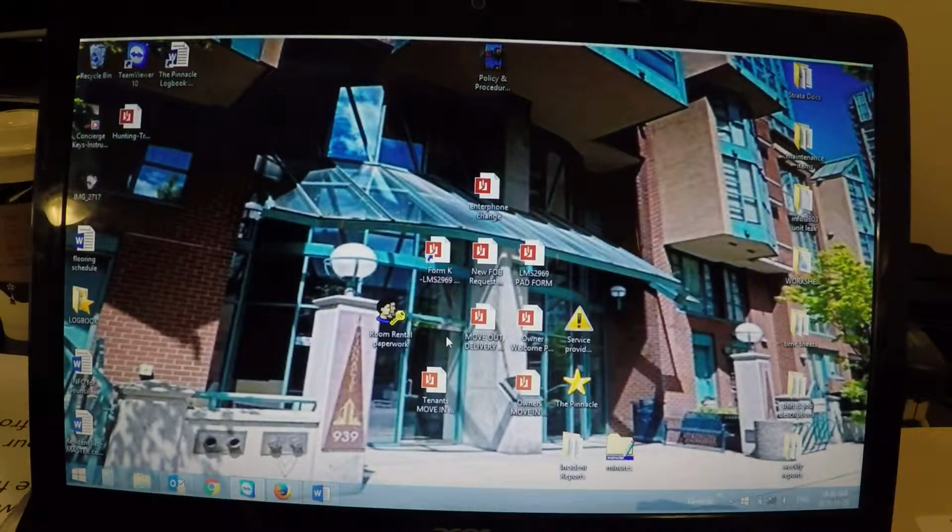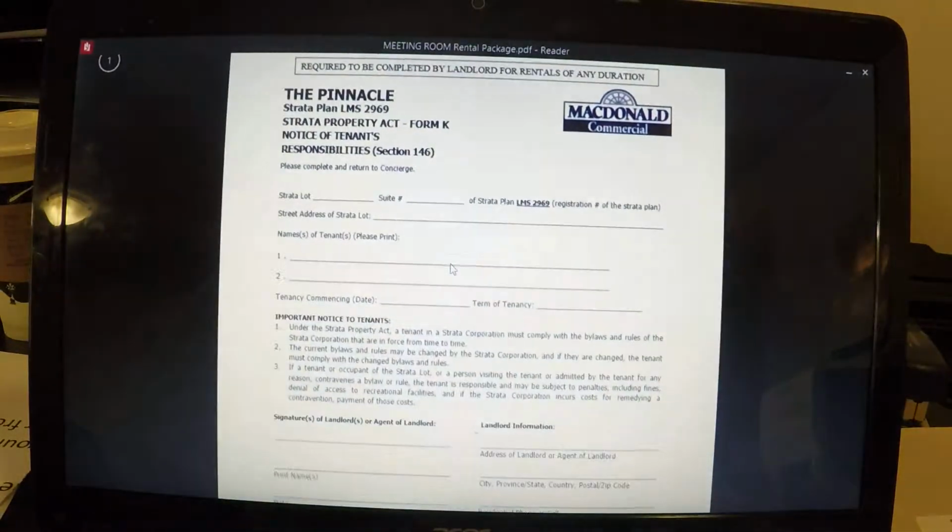So say, for example, there's someone that is... it's just a change of persons. They're not really moving anything in. It's a furnished suite, or it's a new roommate, or someone is just adding another tenant to their unit. So the Form K is right here.